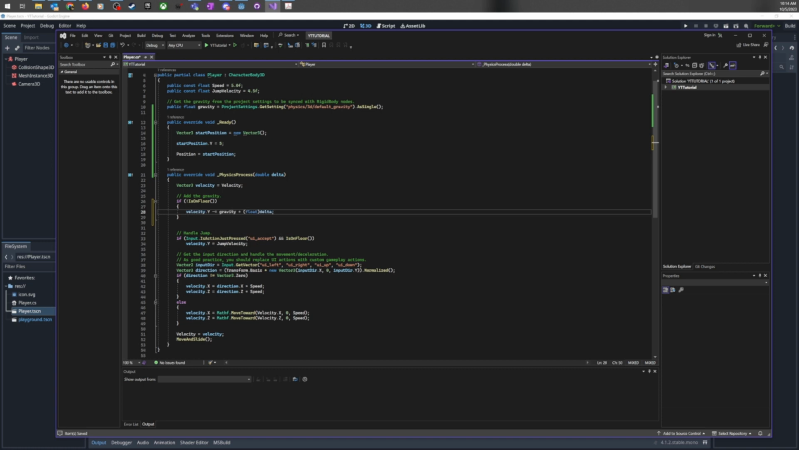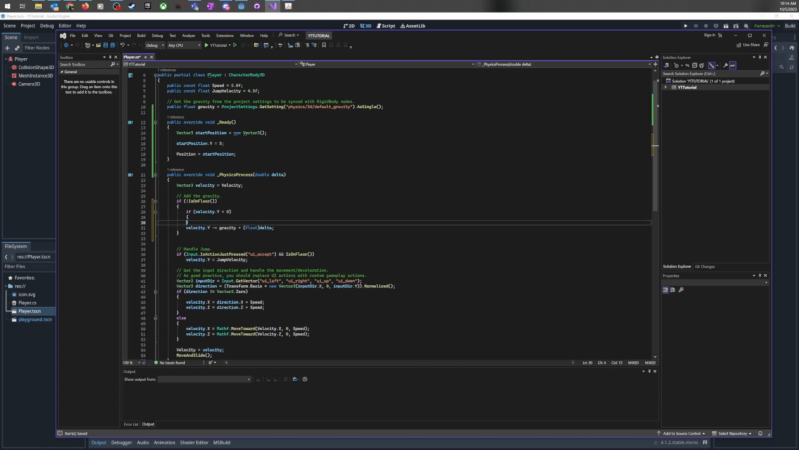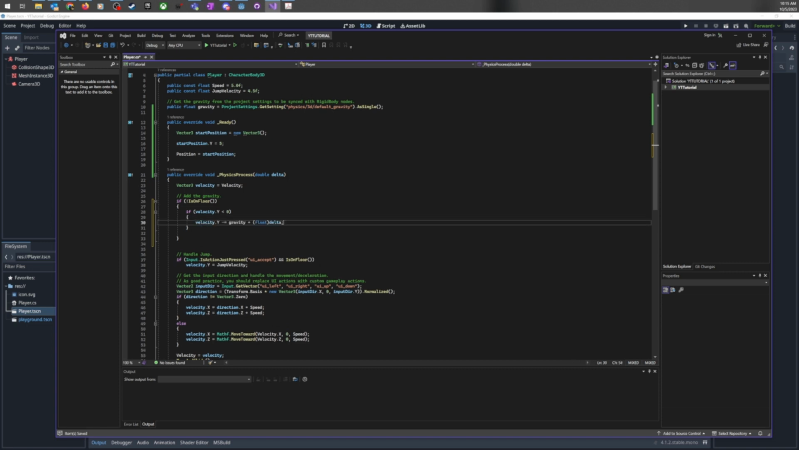So this is good. If not is on floor. Well, what do we want? Well, we want if our character has reached the peak of the jump. What does that mean? Well, that means if velocity dot y is less than 0, then what we want to do is we want to do this except by some gravity multiplier.